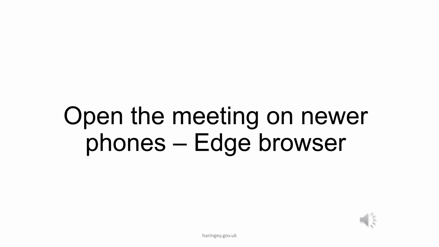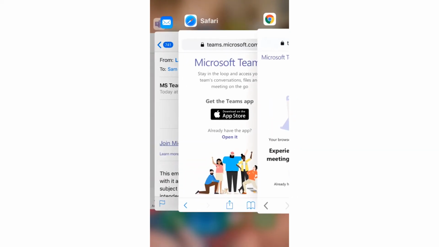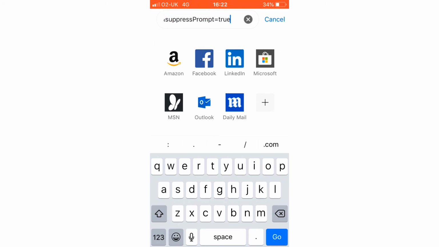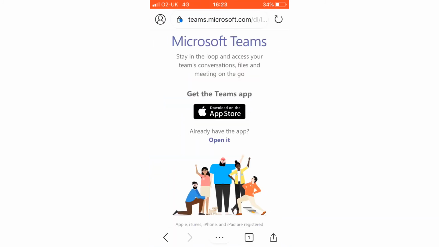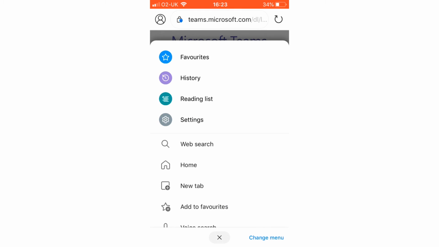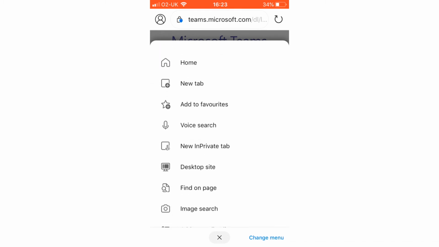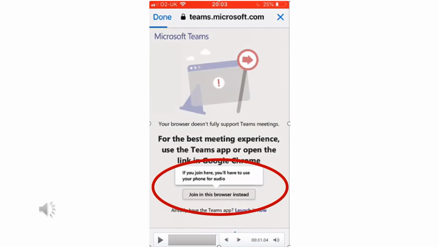Here's another example using Edge. I can also do this in other browsers. I paste that URL, that web address, go to the three dots and select desktop site. And then I click Join in this browser instead.